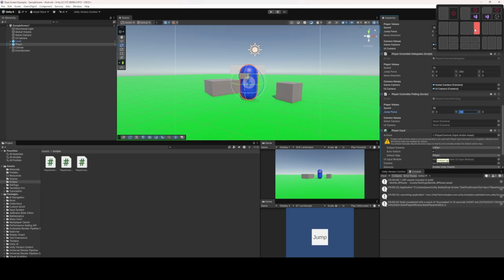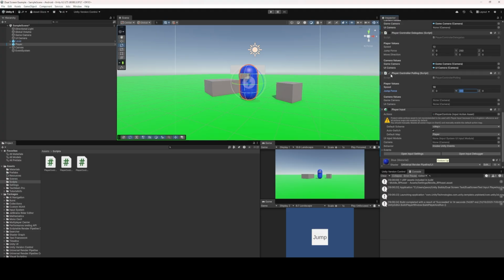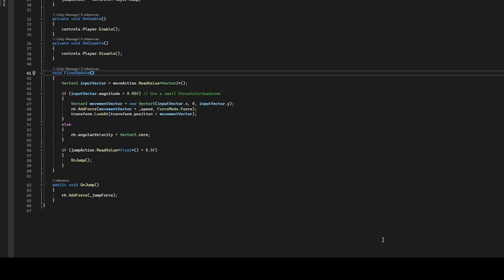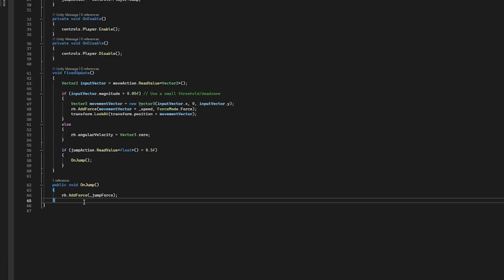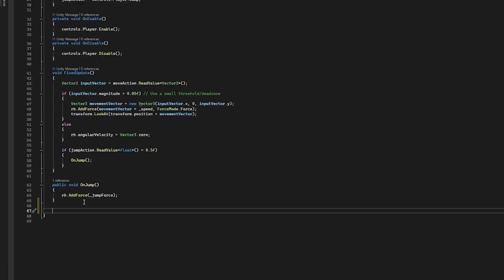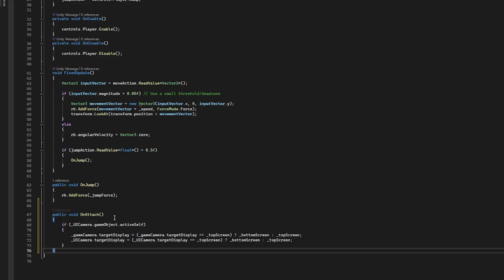Now going back here, I wanted to show something else as well. I'm going to use, in this case, the delegate script, and we're going to add to it. I want to add a way for us to switch the screens at will. So the top screen I want to display on the bottom, and the bottom on the top. In our code here, all we have to do is add something like this. I'm going to use the onAttack function just as a default, since it's already here for us.